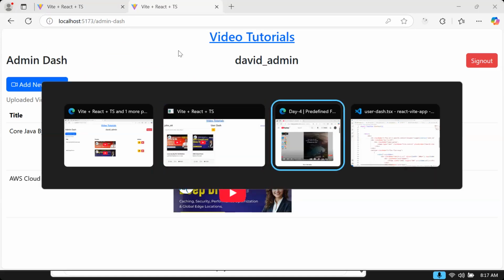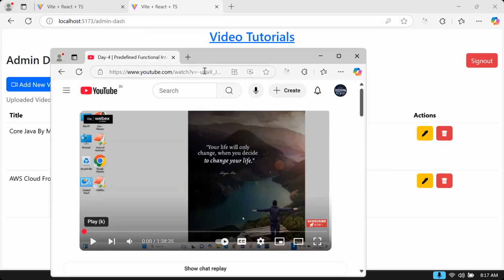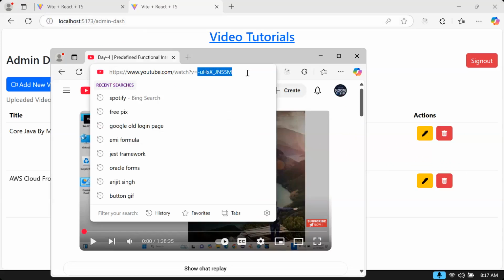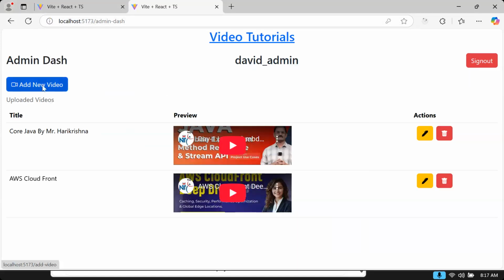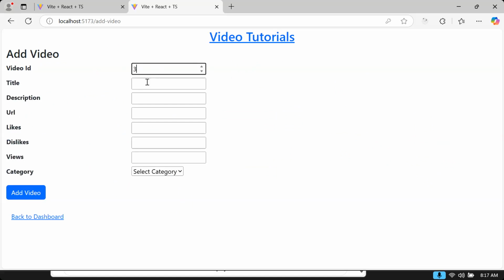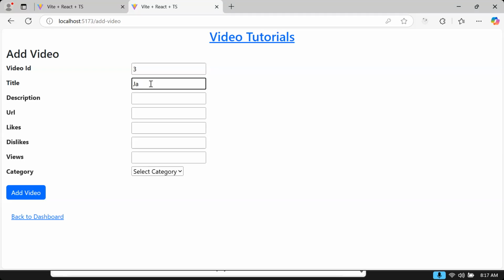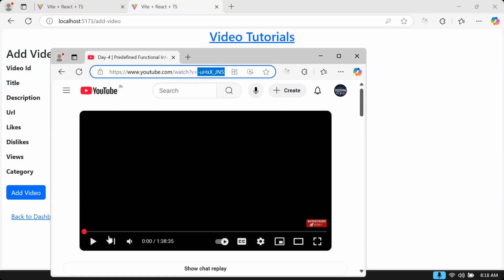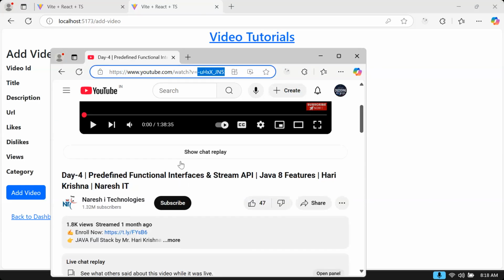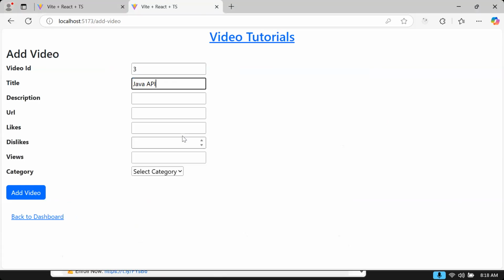The video code is this one. Let me copy this. Video code is this. I will add a new video. Video ID is 3 and the title is something like Java API. What is the video? Is that functional interfaces?